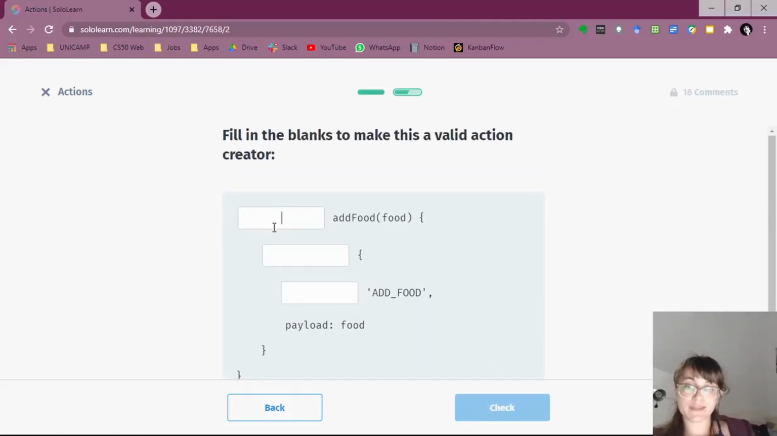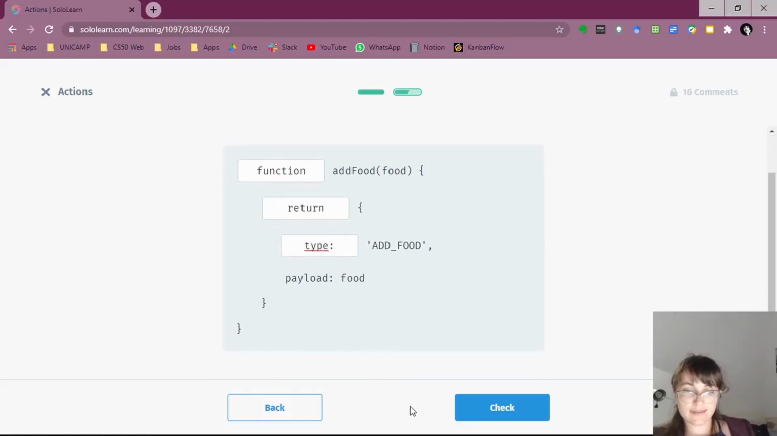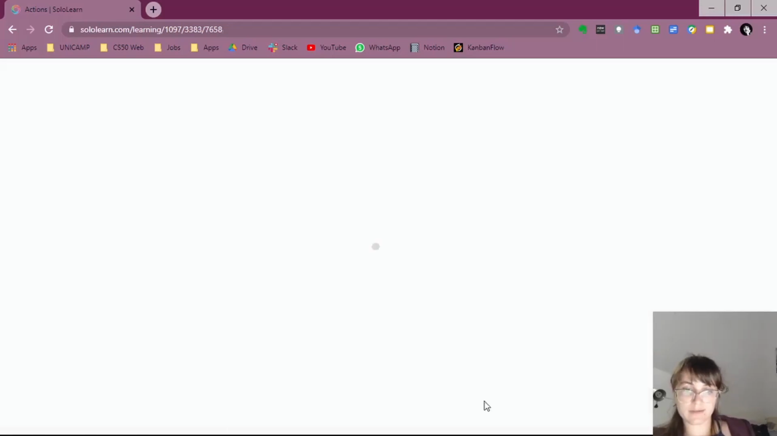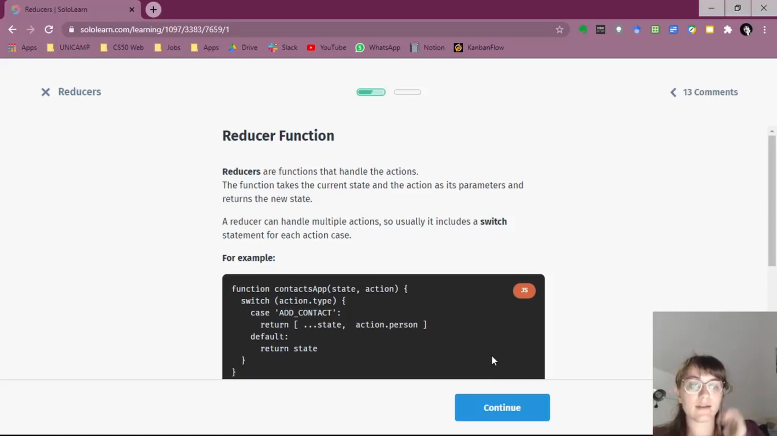Fill in the blanks to make this a valid action creator. So this is a function component. Here we have to return. The type is this one, and this is the payload. Okay. This part here, it's more for us to know the syntax. It's not like when we were learning about React that we can see more stuff and put the hands-on practice.